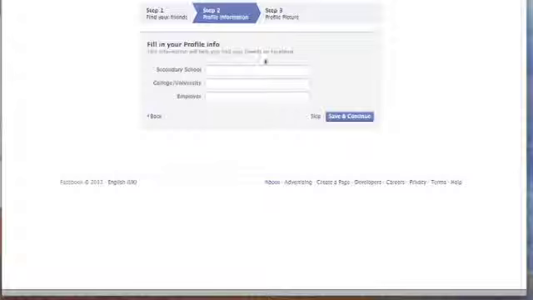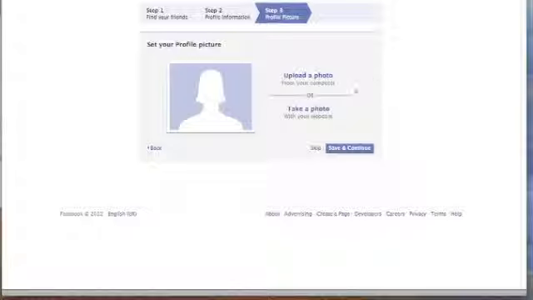Secondly, it's going to ask you for any information you want to put in about where you went to school or where you work. For me, I'm also just going to leave that blank because I'm just doing this account for the purpose of the video. So I'm just going to skip. And lastly, it's going to ask you to put in a picture to set as your profile picture. So definitely go ahead and do that.